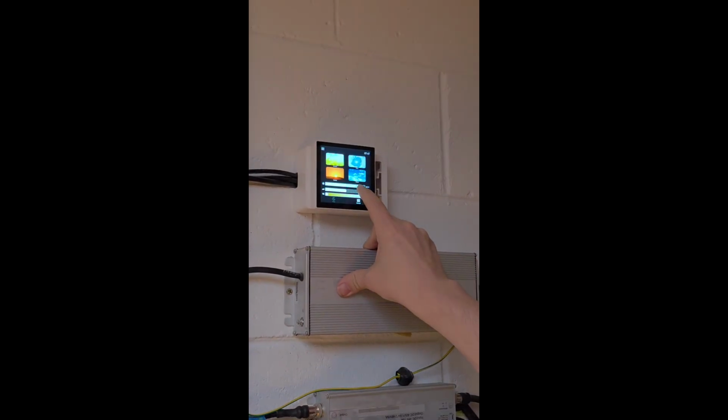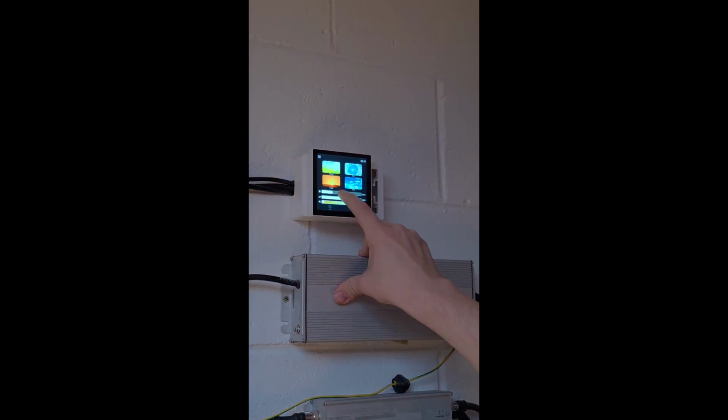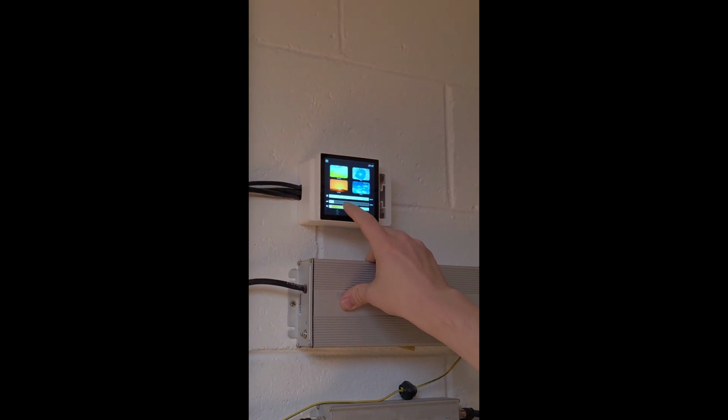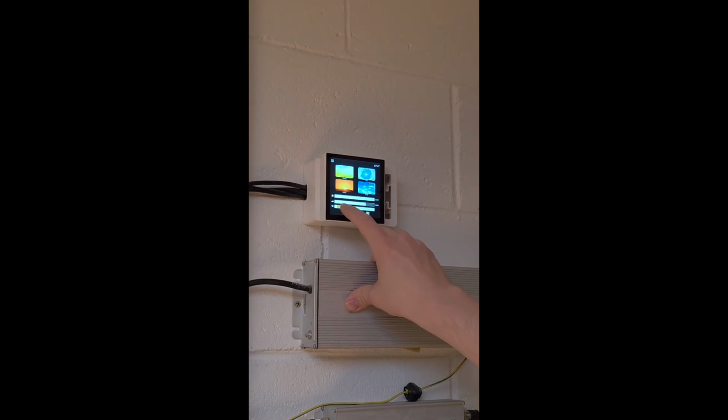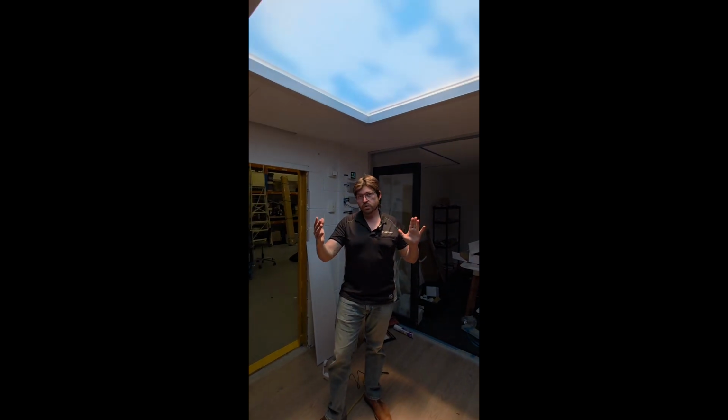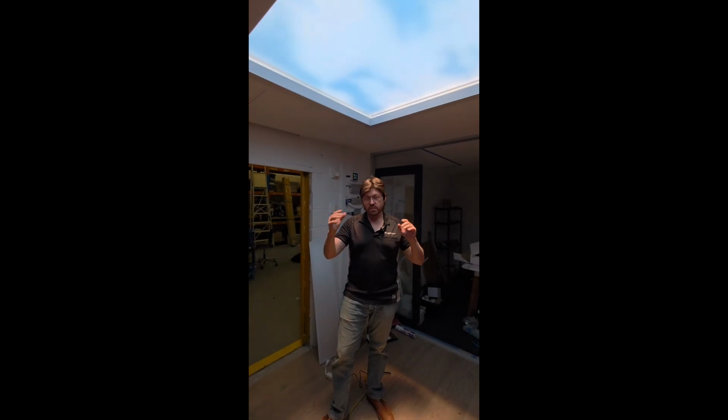So here you can adjust your brightness, and you can adjust your cloud levels, and you can adjust your color, so going from warm to white. So basically your options are this, but doing that in your 1200 by 600, right?